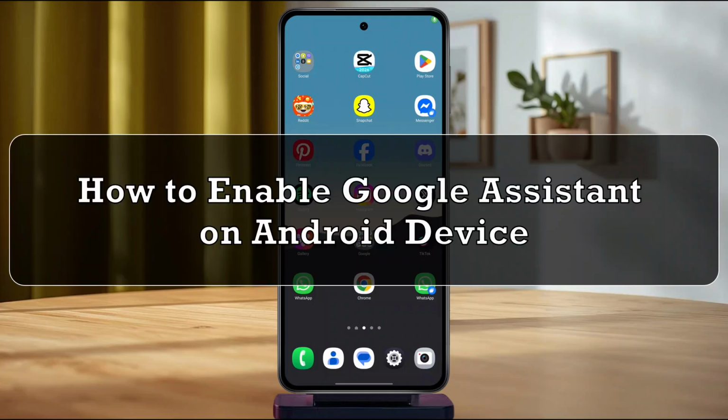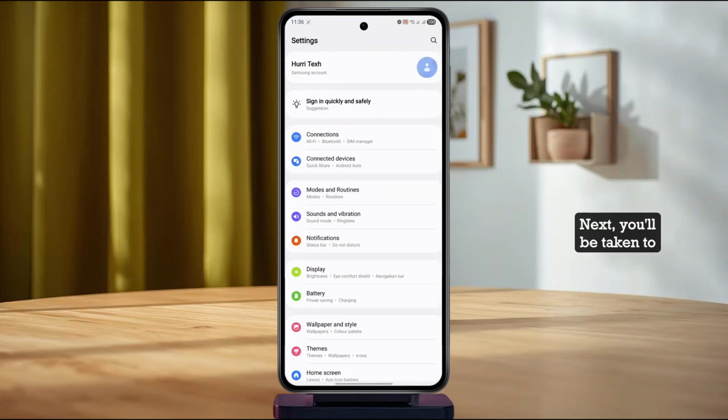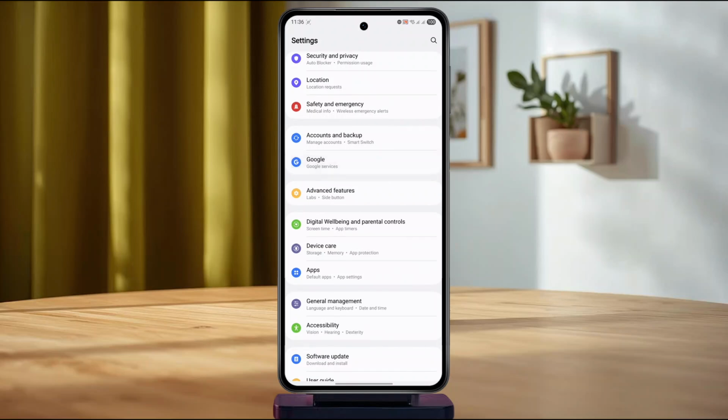This tutorial shows you how to activate and set up Google Assistant on your Android device. First, open the Settings application on your Android device. Next, you'll be taken to the main Settings menu with various options. Following that, scroll down and tap on Google to access Google Settings.